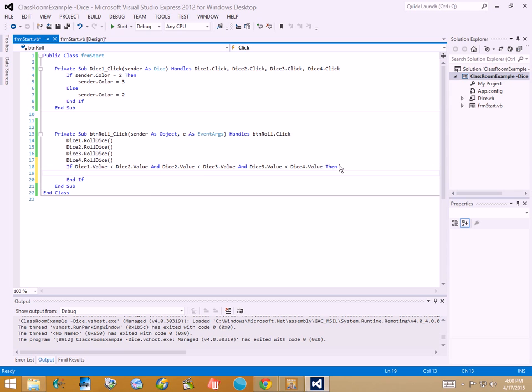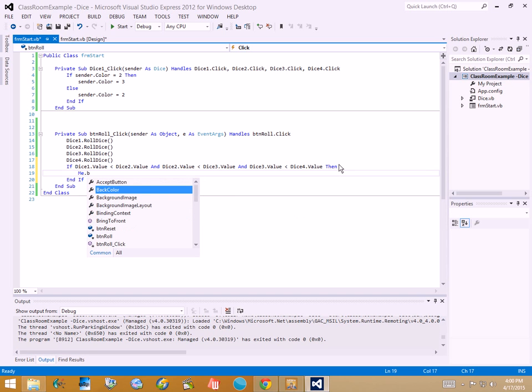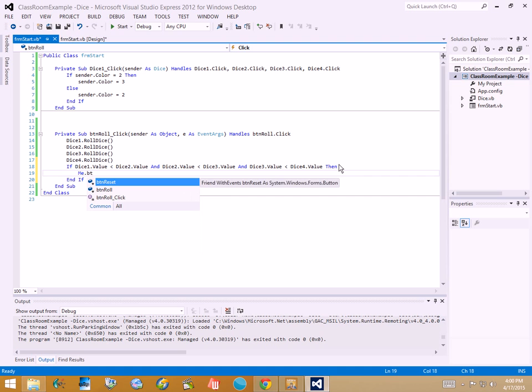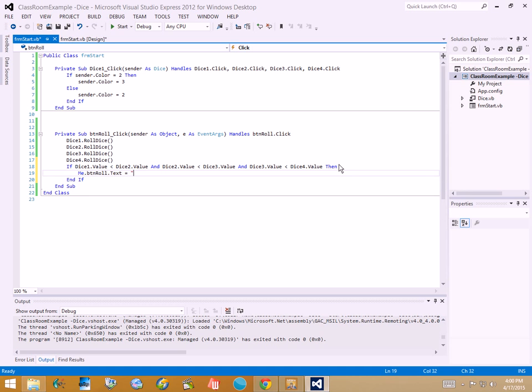We can say me, which is basically this whole program, dot, and I'll show all the different things within this. If we start typing btn, because that's what we called it right there, btn dot roll dot text is now equal to, let's see, what should we have it? Stop or something like that. Beautiful, okay? Just like that. Now let's go ahead and try it and see if we can do it.